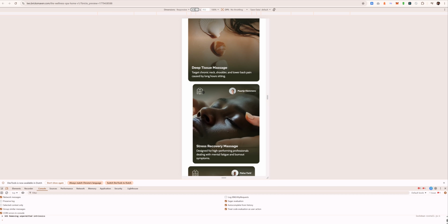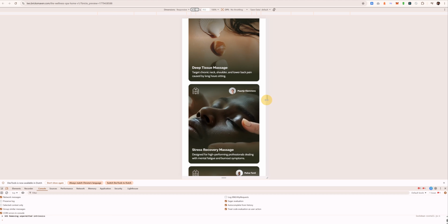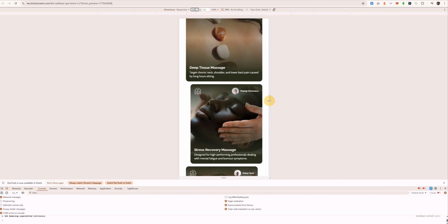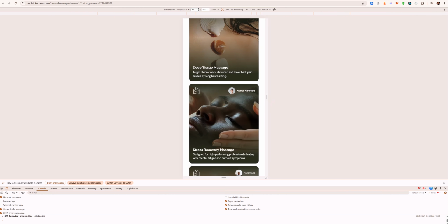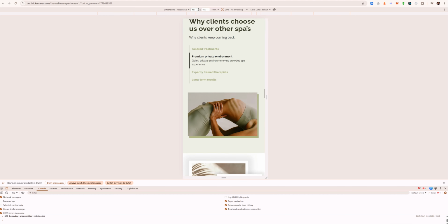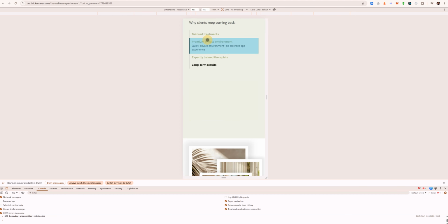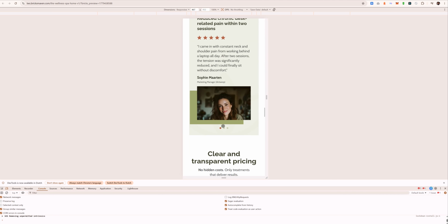Wait, there's an issue here. It's supposed to fill out the whole width. So there might be some, oh, so it happens here. That's weird. Okay, so it does go back. Okay, cool. We have our tabs, they work well. This section looks good.